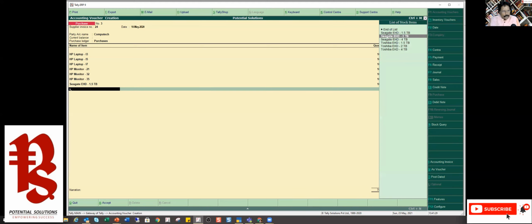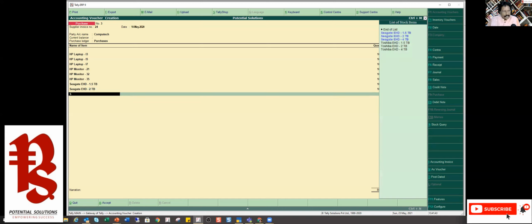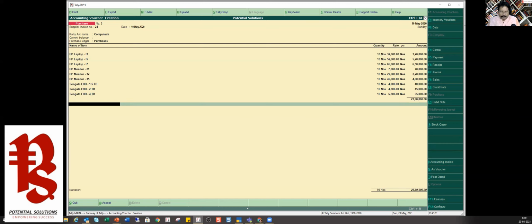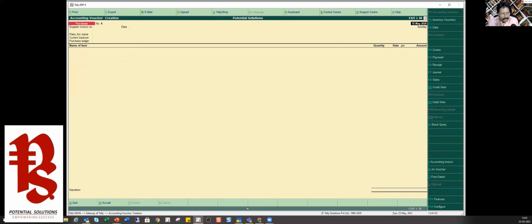Seagate. You will notice here that since we have made the purchase as a common ledger, it becomes much easier and faster for us to capture the transaction. 2 terabyte, again 10 numbers at 4,500. And the last item we are buying is Seagate 4 terabyte, 10 numbers at 6,500. So this is how you capture the entry here, enter your narration, save it.